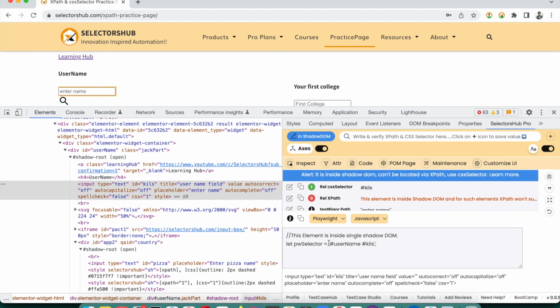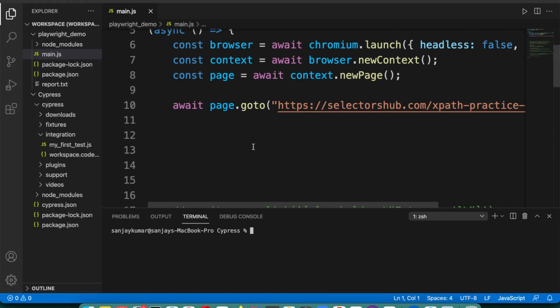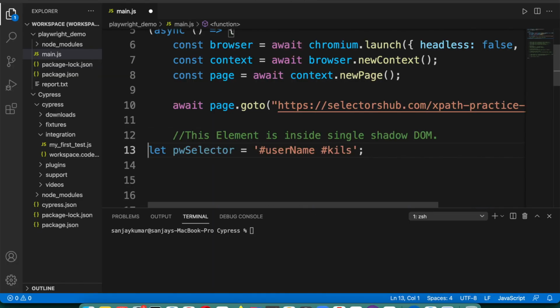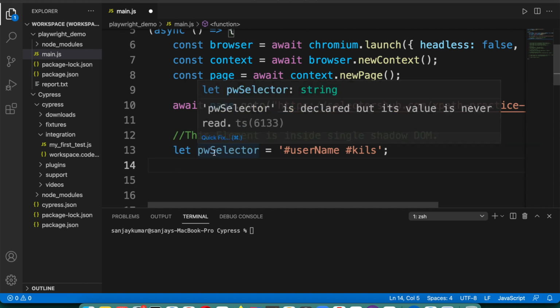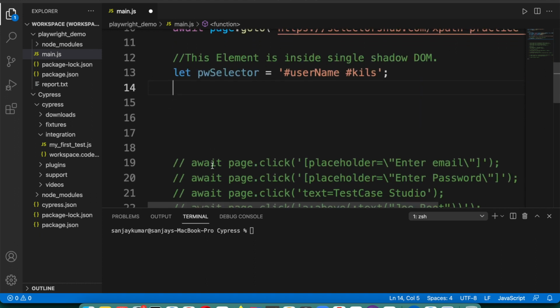So this is what basically, this is the host selector and this is the element selector. Combining both becomes the Playwright selector, you just copy this and go back to your script. Here you paste this one, and now suppose you want to enter some value inside this selector. So what you have to do, let me just take an example.